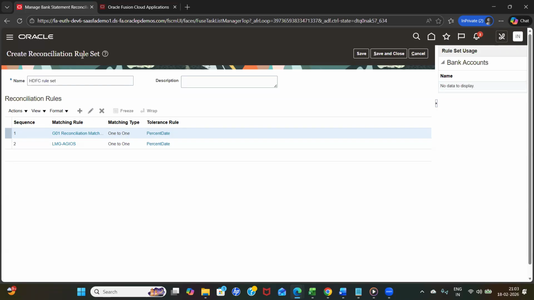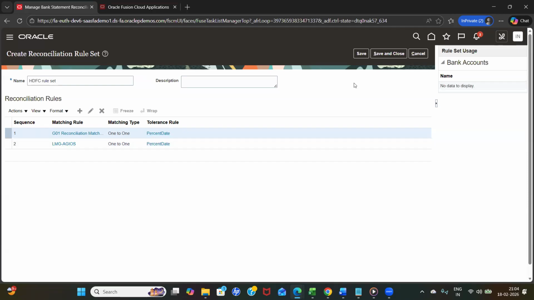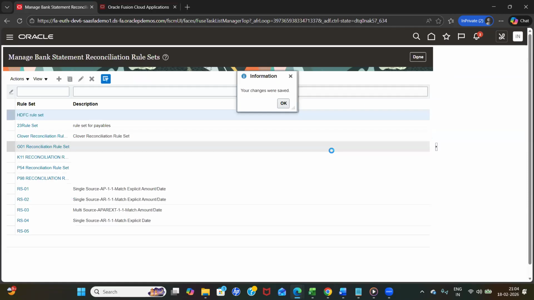And this reconciliation rule set we are defining here, we are going to assign at your bank account level. All the rules you have added here, the reconciliation matching rule and tolerance rule, are going to apply to the bank account. We are just defining the reconciliation rule set, adding the reconciliation matching rule and the tolerance rule you defined, and giving the sequence as well for the matching rules and tolerance rules. This way the system is going to work on it.